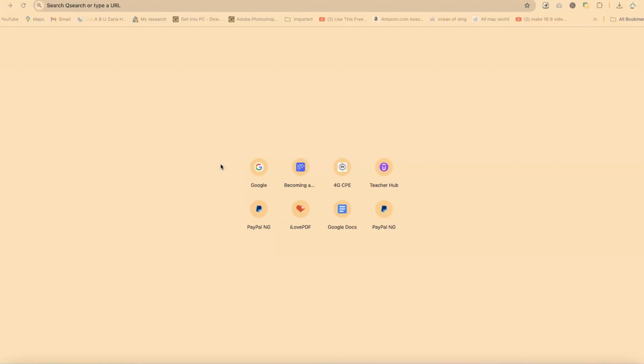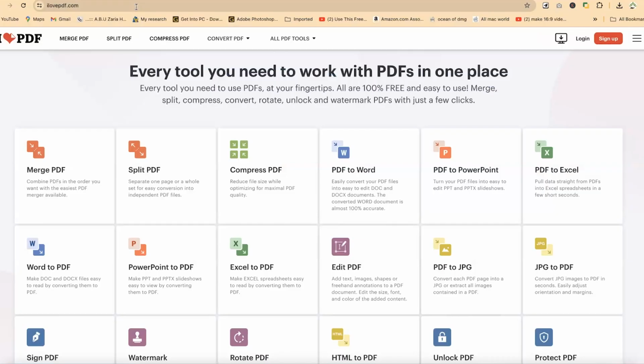Okay, so to access I Love PDF, all you need is to open anywhere within your browser and just come to the search bar and type ilovepdf.com. Just hit enter. You are brought over to this very platform.